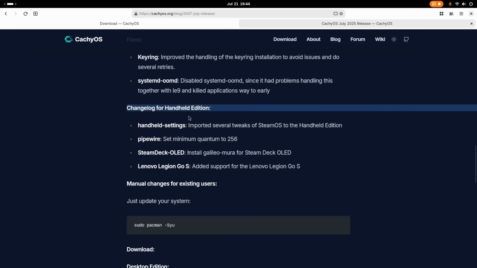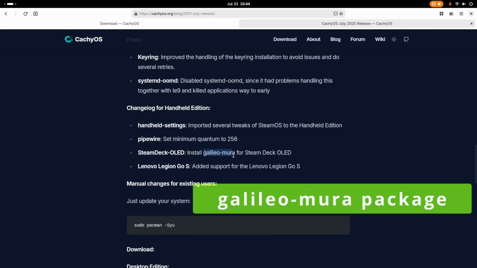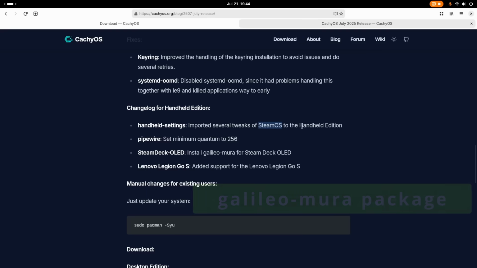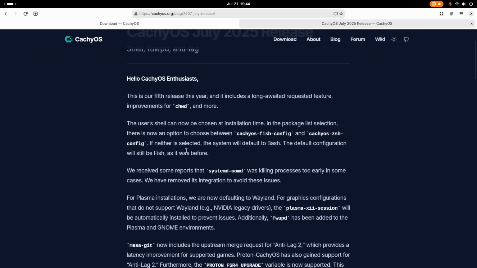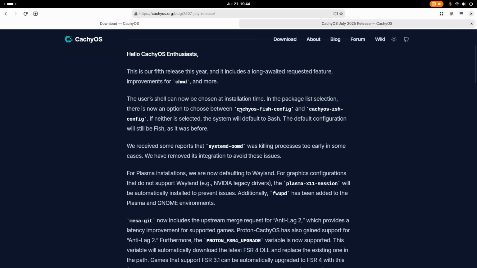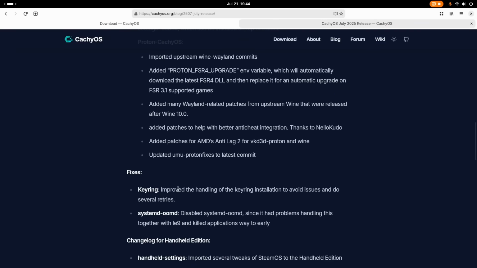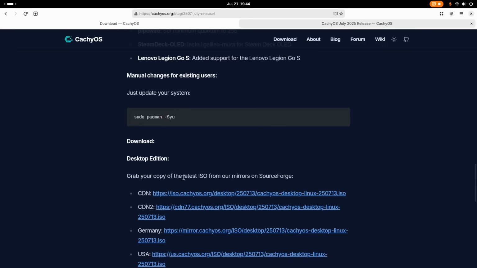But it's the little details that make it shine. For all Steam Deck OLED owners out there, they are now including the Galileo Mura package, which is a specific fix to address the newer display characteristics and make that gorgeous OLED panel look even better. CachyOS provides different ISO files for these handheld devices, and with these focused refinements, it transforms portable gaming on Linux into a powerful experience.